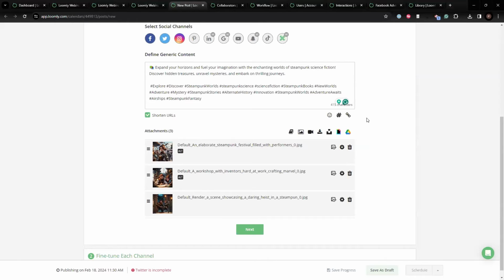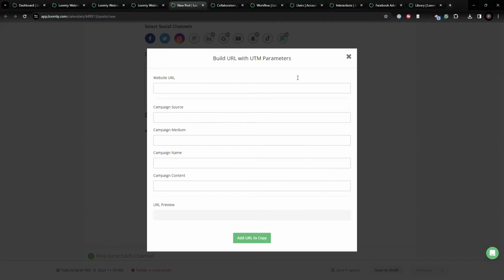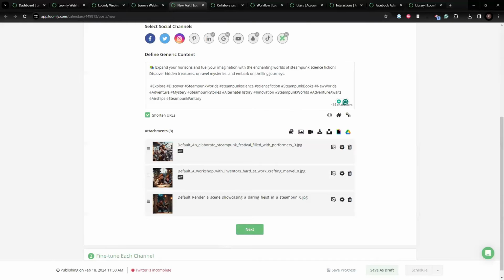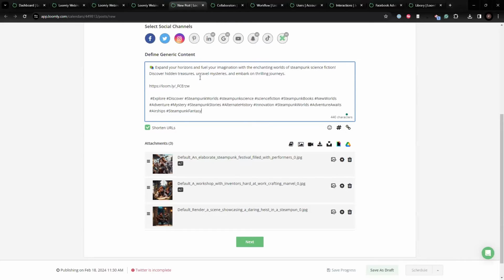You can also use UTM parameters in line with Google Analytics. Last but not least, you can shorten URLs using the Loomly URL shortener. I'm going to pop this link in. See this shortened. There we go. We can see that's shortened to Loomly. With Loomly URLs, you can gain access to crucial link metrics such as clicks, sources, and locations within advanced analytics, so you can measure your success effectively.